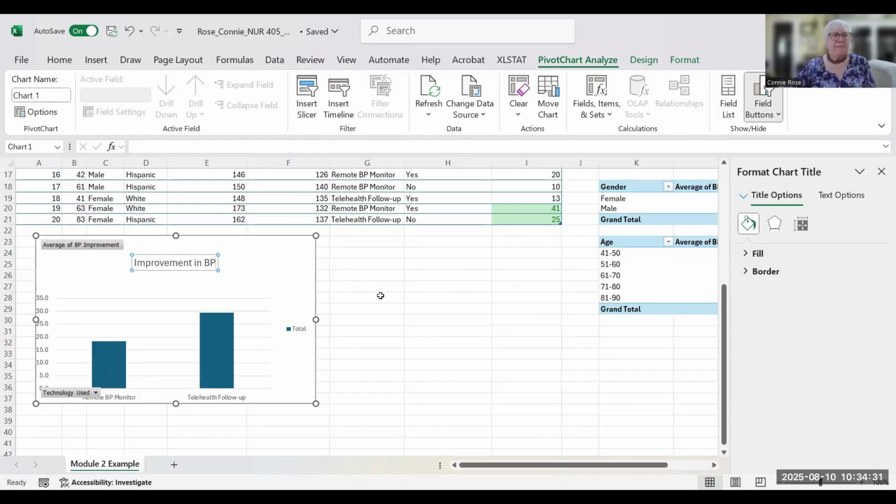So that is just a visual representation. At a glance, you can see that telehealth was better in blood pressure improvement than the remote monitoring of blood pressure. Okay.